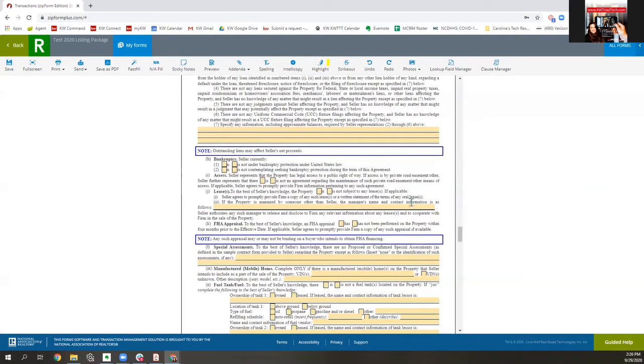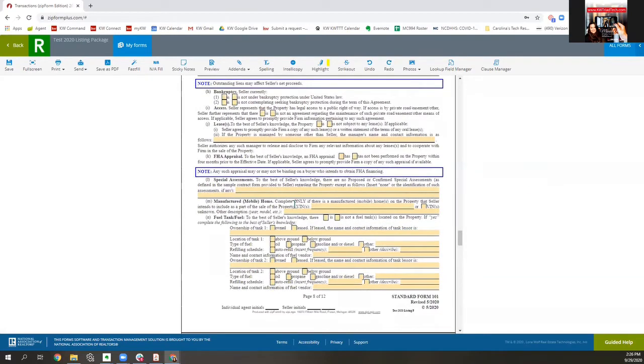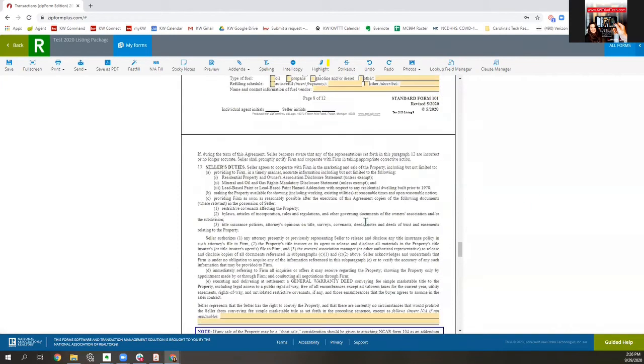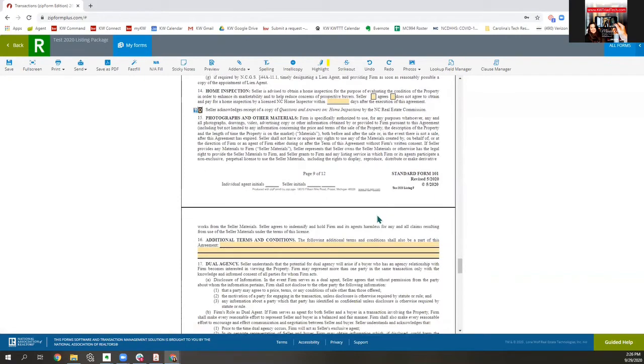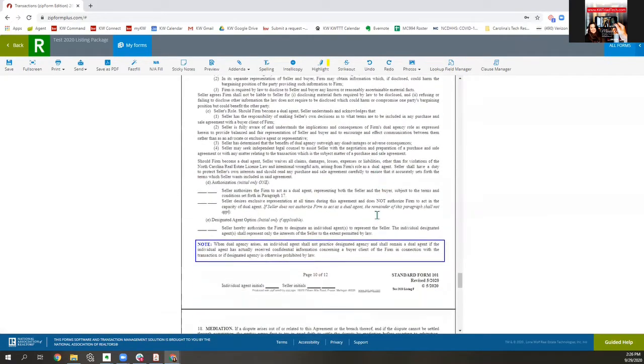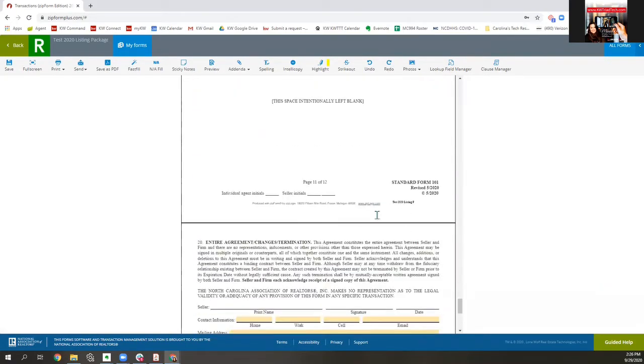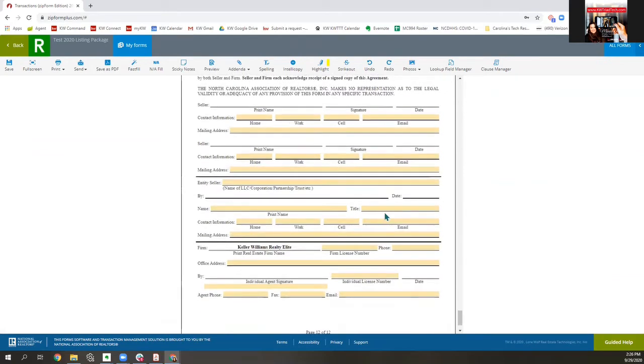Again, these are seller specific, and if the FHA appraisal was done, none of this will get filled out for my template. I'm going to continue to scroll, and I know I will give them questions and answers on home inspections. I'm going to keep on keeping on here and get down to here.